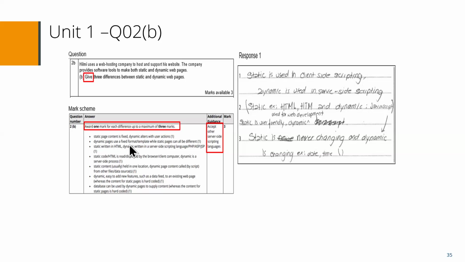We've got various things, and again, like last time, it's unlikely the expansion or the point can be mixed and matched. Now notice this time there's no expansion, so this is really straightforward. We want 1 or more of those points, and it's a 3-mark question, so we're looking for 3 separate, not duplicated answers. Going to response 1: static is used in client-side scripting, dynamic is used in server-side scripting.